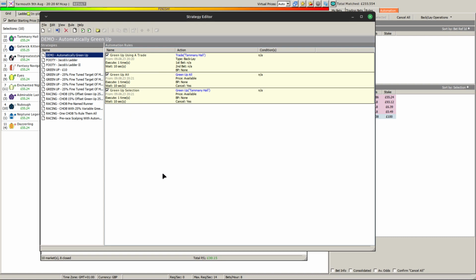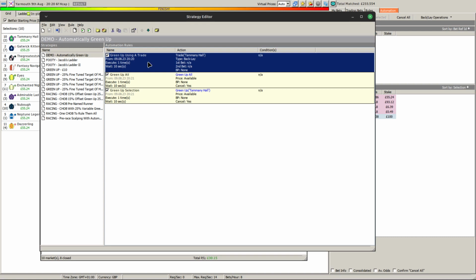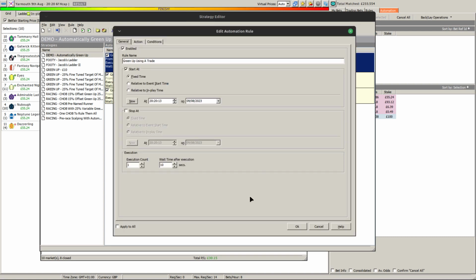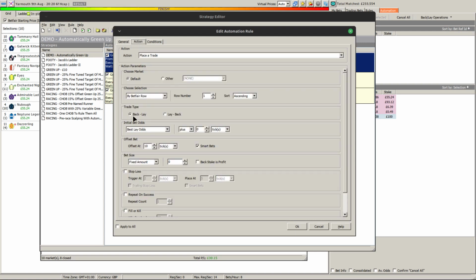Essentially, there's three ways. The first way is to use a standard trade, although one might argue that that isn't, strictly speaking, a green up, because the trade itself, the action of placing a trade, you specify an offset. So your trade will green up if and only if your offset is matched. But I thought it was worthwhile including that in this particular how-to.